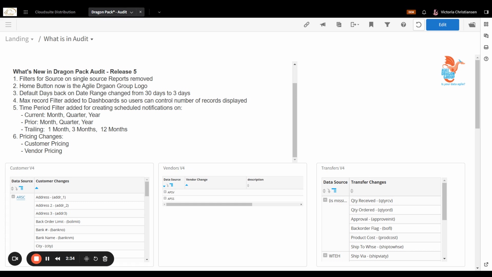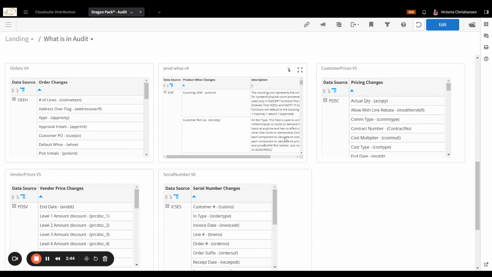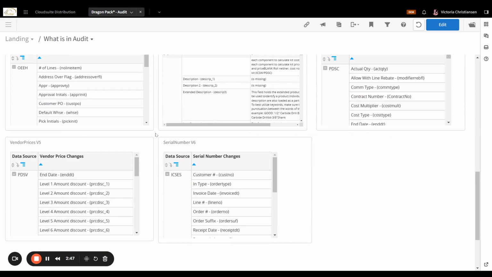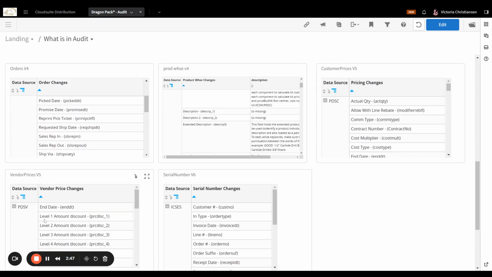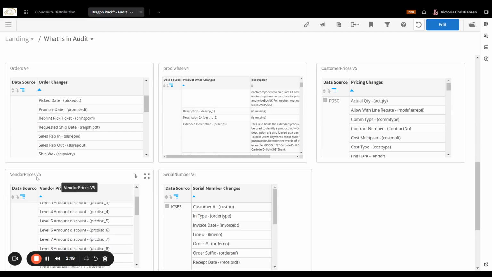And then the other thing we've added was our price changes, right? So we've added customer and vendor pricing. So if we scroll down, you say, well, what is included, right? So we'll see our customer pricing records. So here's customer pricing, and then you'll notice it has a V5. That was because we've added it in version 5. Vendor pricing, it's also included in version 5.